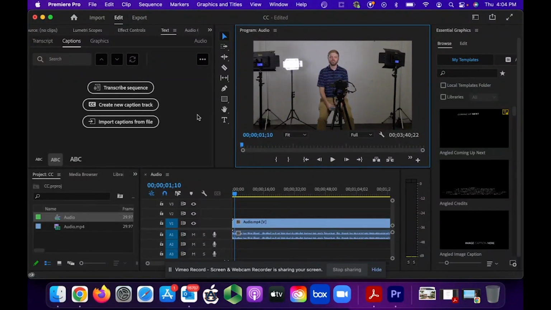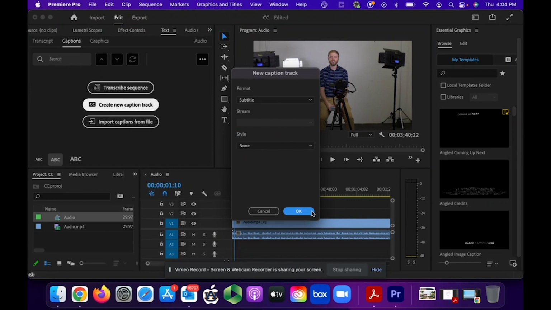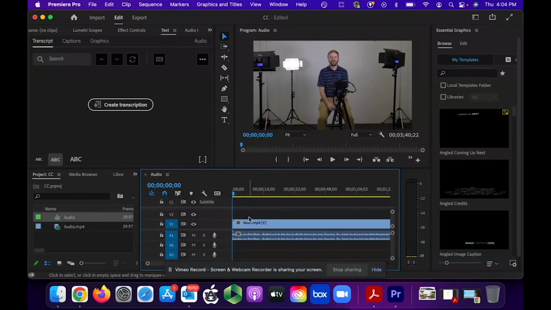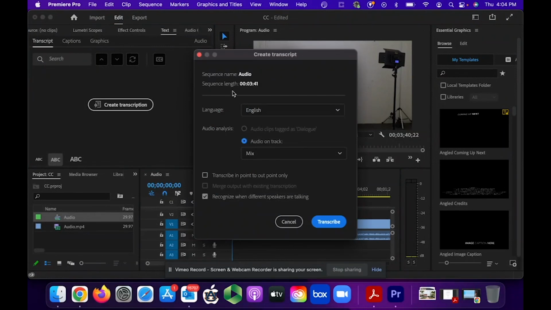Okay, and what you can do is create a new caption track. If you click this, it's going to ask you that, subtitles, and then you can search and create your own. You can type in your own closed captioning track. But what you're going to want to do is create transcription. What this is going to do is transcribe everything that you said in this video and put it into Word. So let's create this transcription.